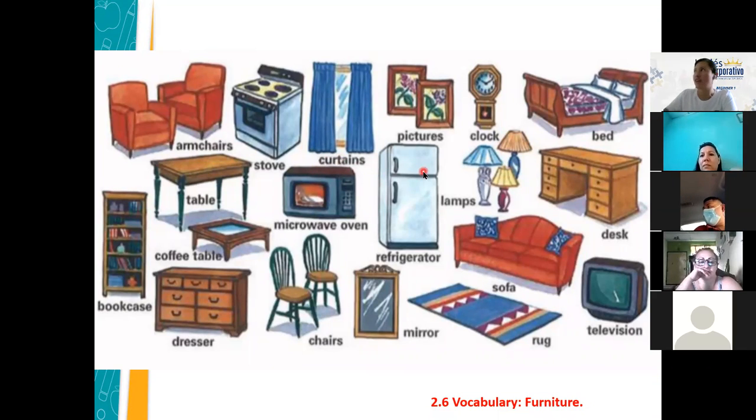The curtains are the ones that you put, you know, in front of the windows so people don't see through, ¿verdad? Para que la gente no vea hacia adentro, right? So people don't see through. Sometimes we decorate and we add pictures, you know, to the rooms, or you can add paintings, you know, pinturas.